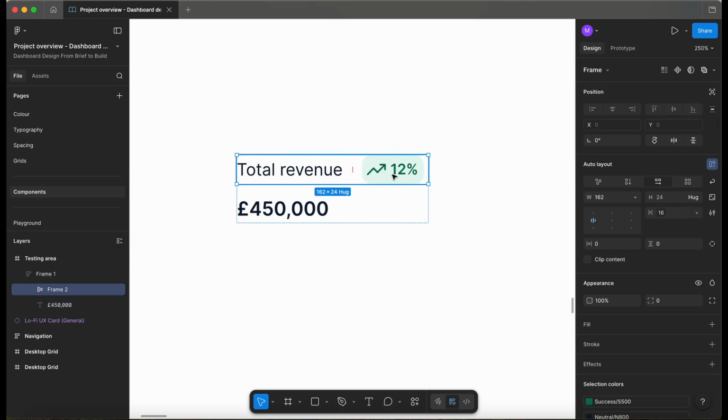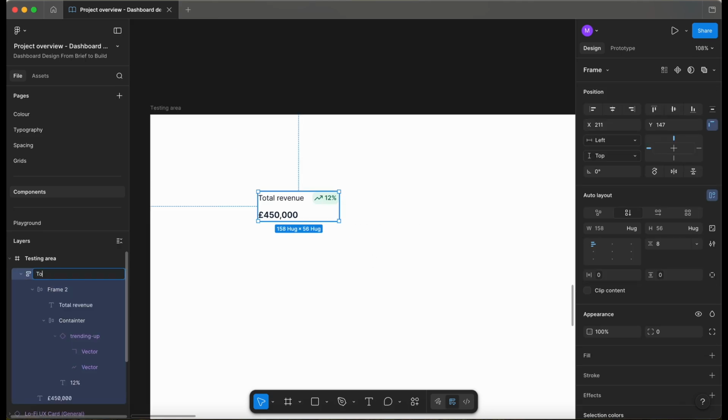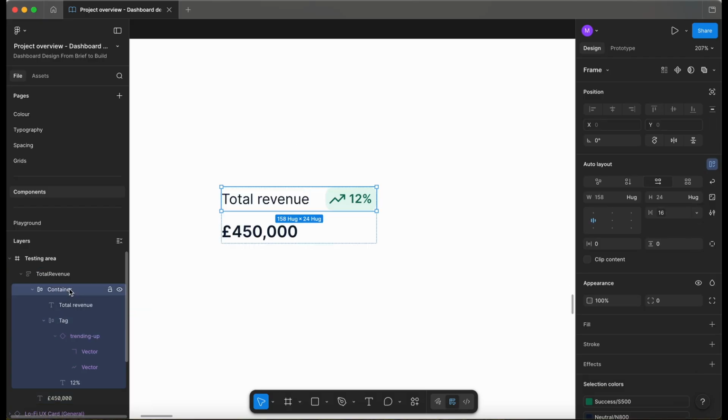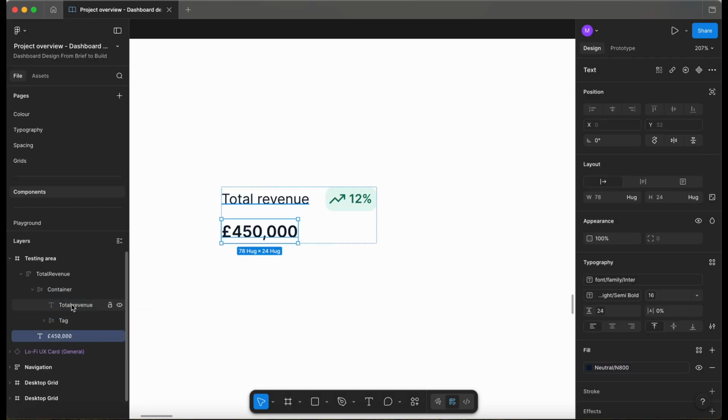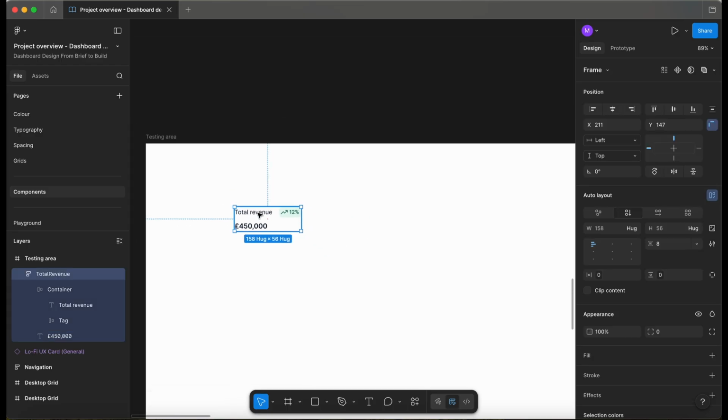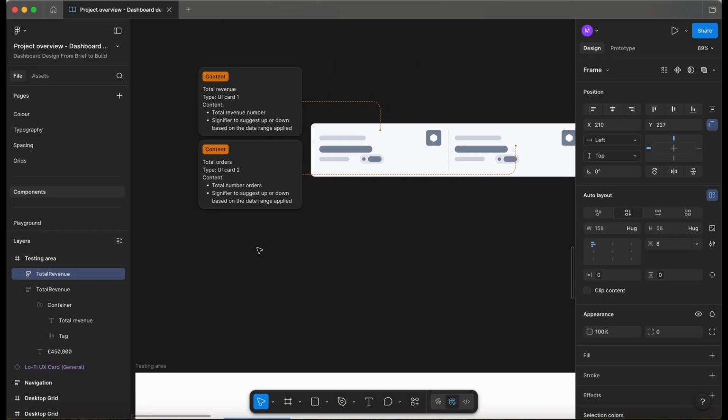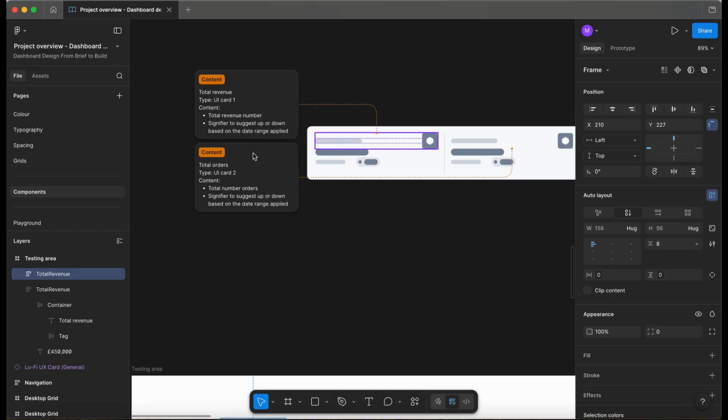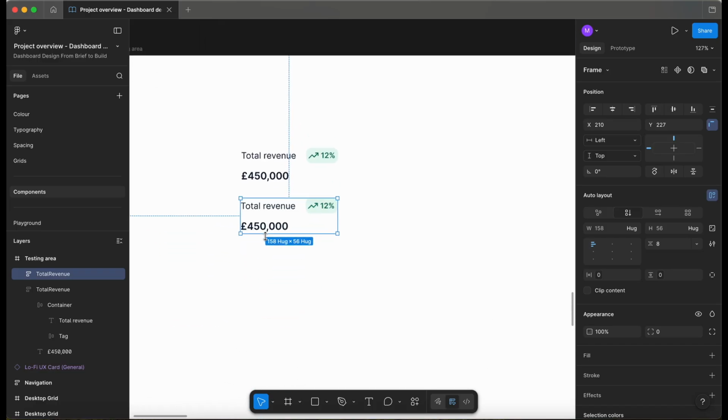So that's good. Okay, let's just rename this to total revenue. Let's just rename these layers. So we've got a container, we've got a tag, and yeah, we've got the value there. That should be okay. Right, let's just option click and drag, and let's just create another version of this. So we've done UI card number 1. UI card number 2 is total number of orders. Okay, so let's just mock up a version of that.